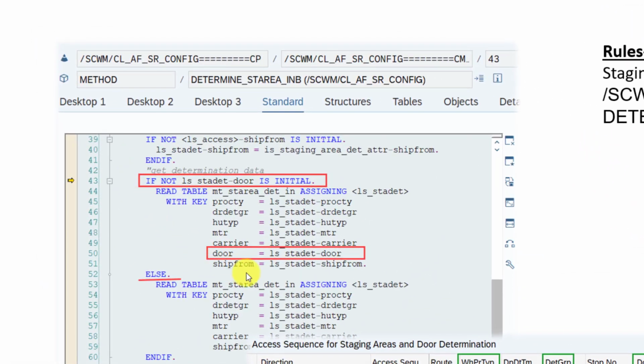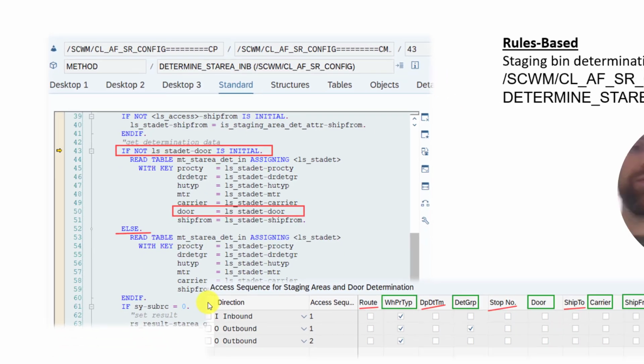At first, EWM tries to read with the door from the given inbound delivery item, respectively the TU. We will come to this later. And even if this flag in the access sequence is not set, it will just try to read it without later. This is not true for all the other fields.